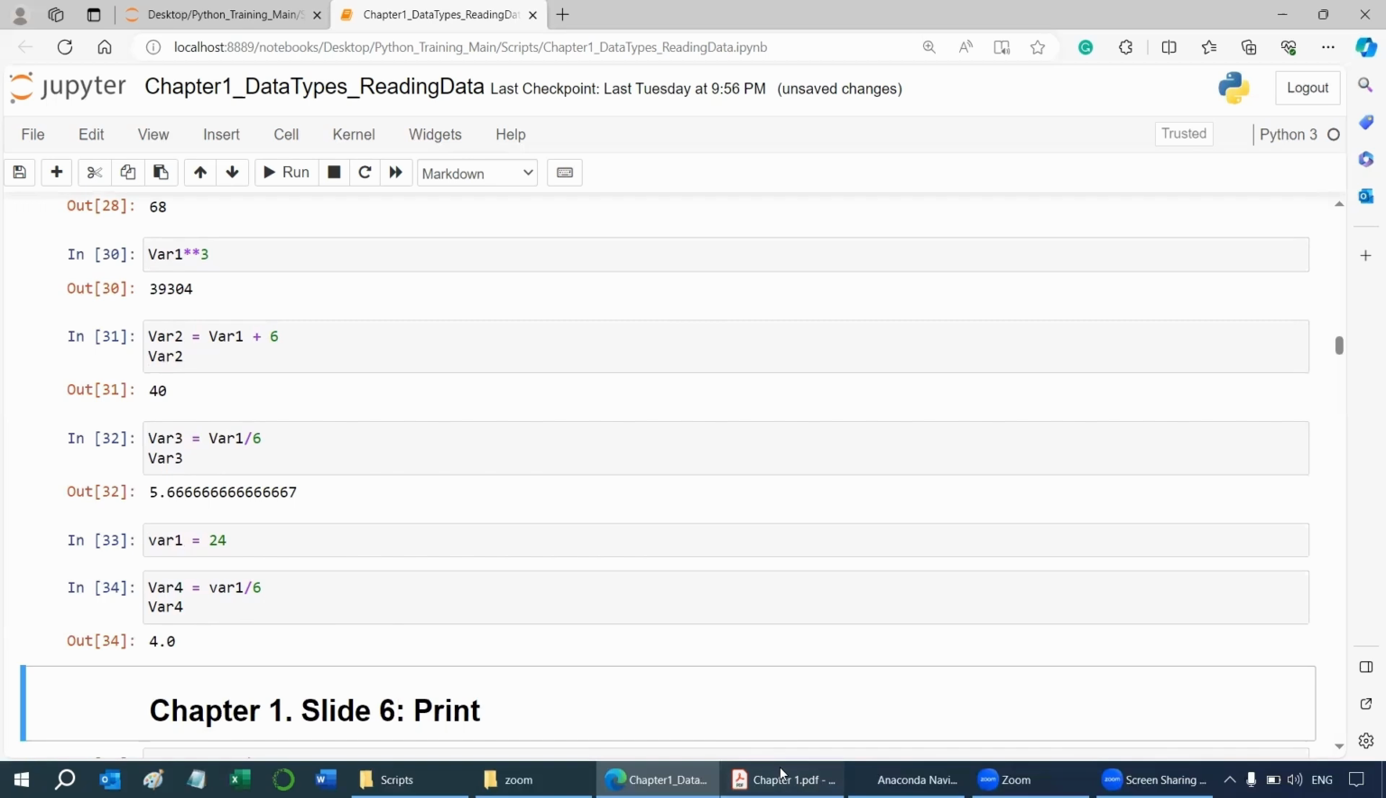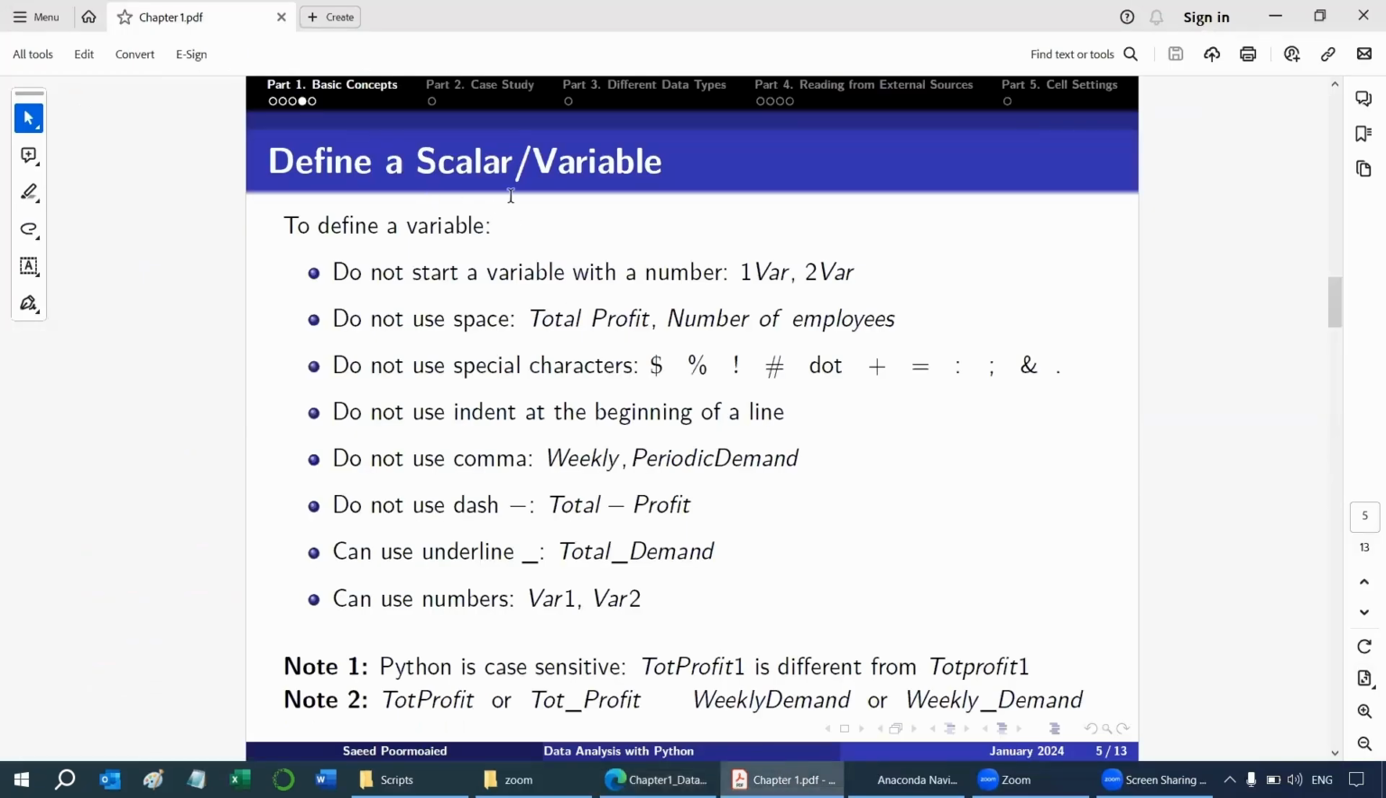Okay, so if I want to summarize defining a scalar variable, here I can summarize the notes. When you want to define a variable, you should not use a number at the beginning of a variable. So 1var and 2var are not valid naming. Do not use space. So total profit with this space, number of employees with these spaces, are not valid naming. Do not use special characters. Never ever use these special characters when you define a variable.